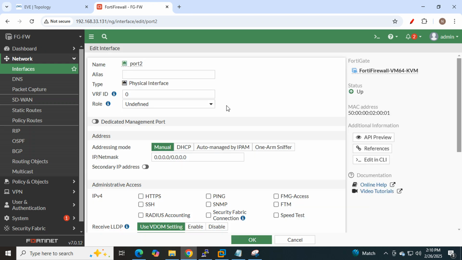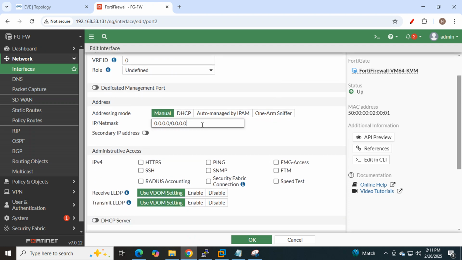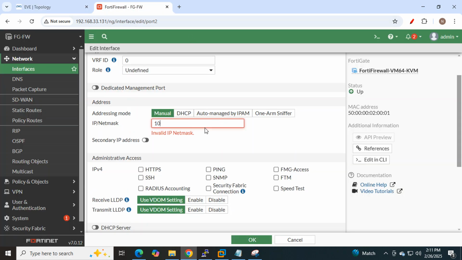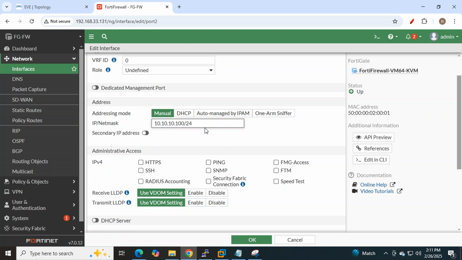So from there you also get the configuration options. And you can edit the port from the edit option as well. I'm going to use this particular port 2 as a LAN. So I put the alias name as LAN, and the IP we decided to use as per our topology, that is going to be 10.10.10.100/24. You can put it like this as well.